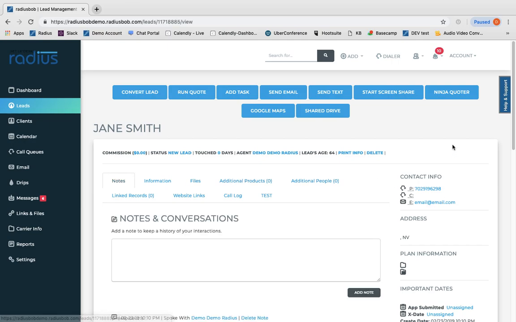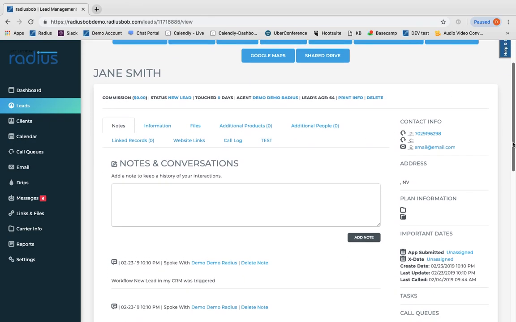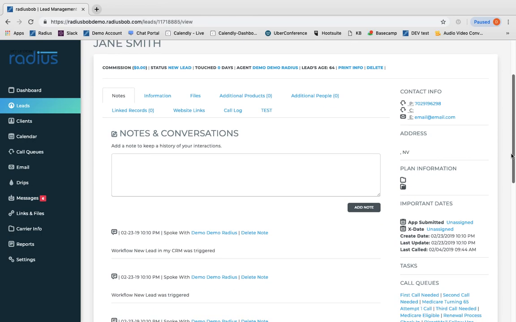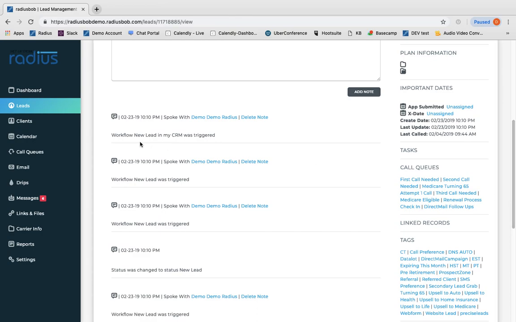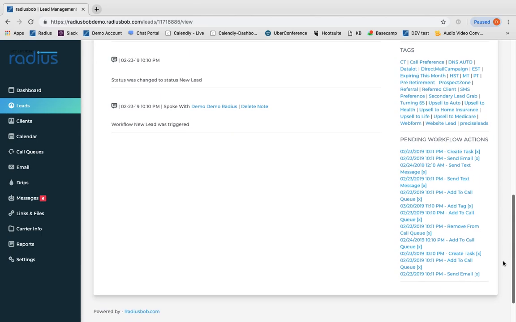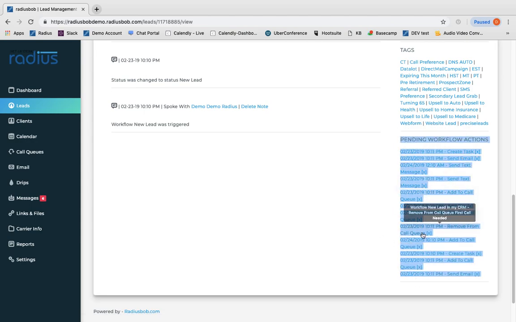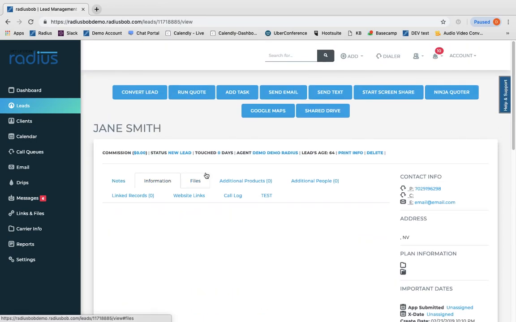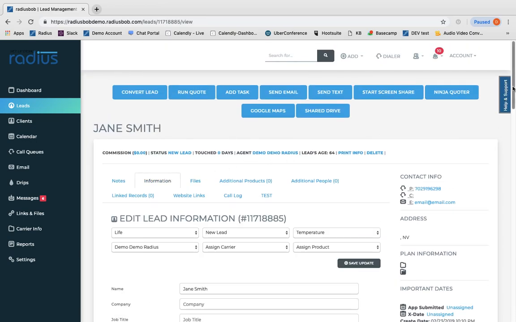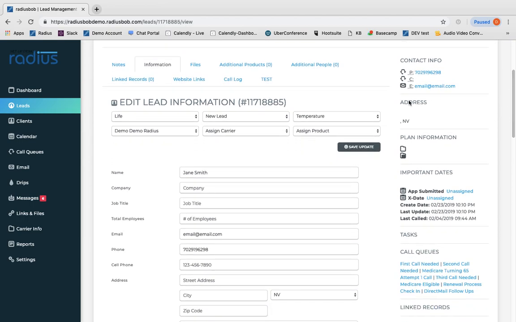So here we have this lead, and you can see in the notes what workflows have been triggered based off of the workflows that we had set up in the admin section, and any pending actions based off of those workflows. Now, the reason why these workflows came about was because I put it to a status of new lead, and those are all the actions that will happen because of that status of new lead.